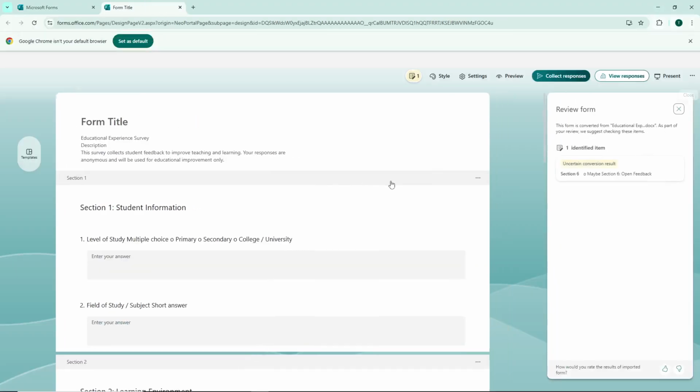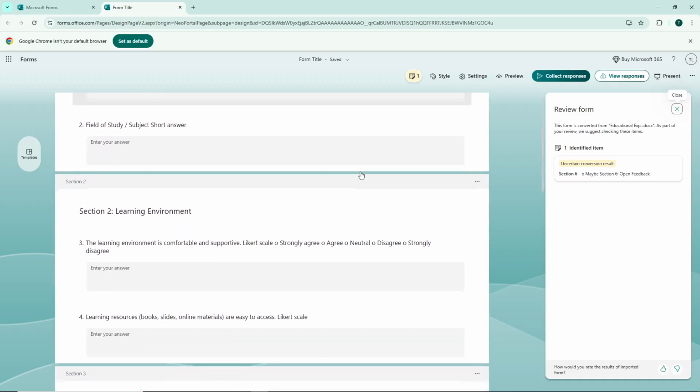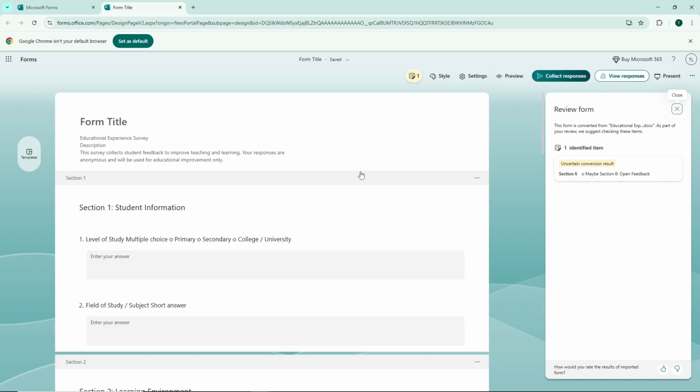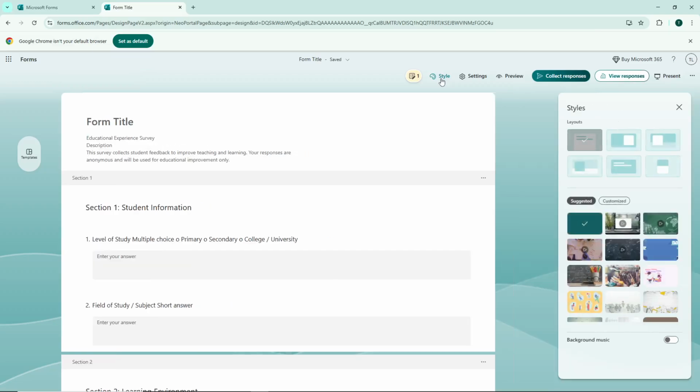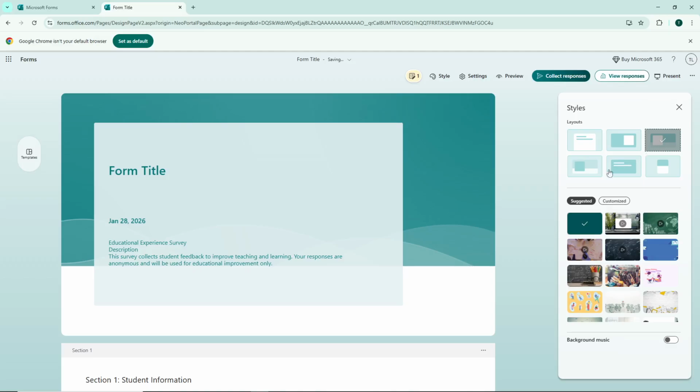This takes you into the editing interface, where you can fine-tune your newly created form or quiz before sharing it with others. If you want to customize the visual appearance of your form, click the Style button. This will open up a selection of different layout options that you can apply. Browse through these layouts and select your preferred one to give your form a professional and polished look.